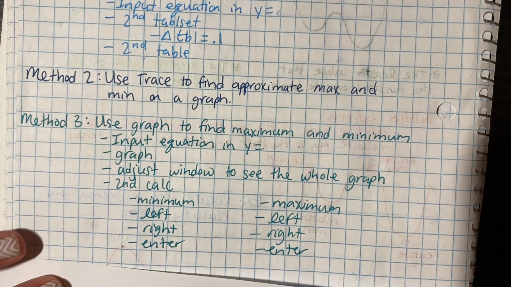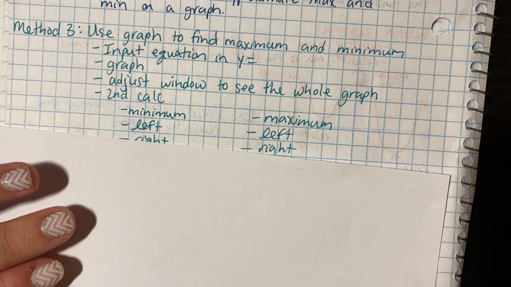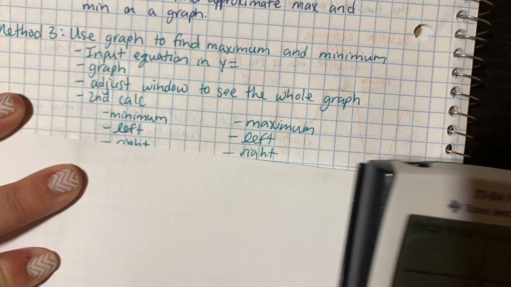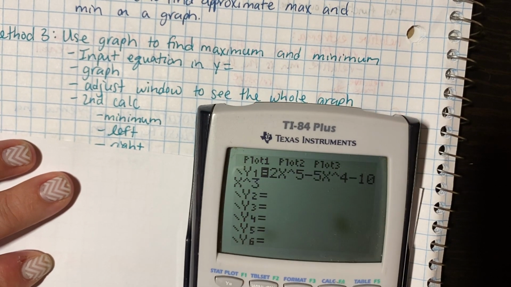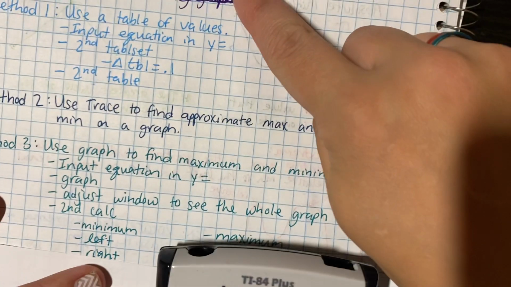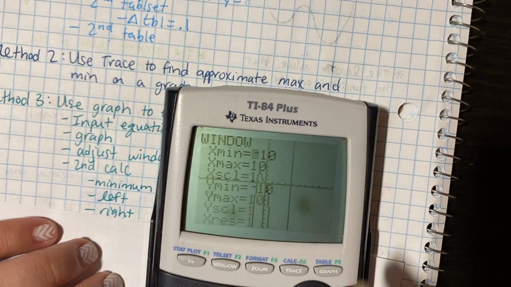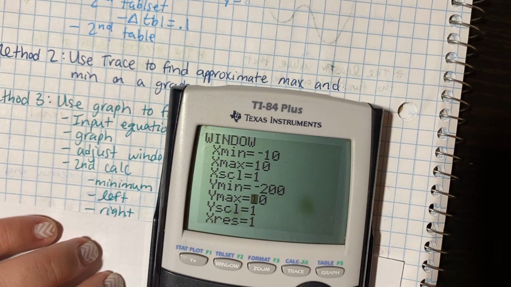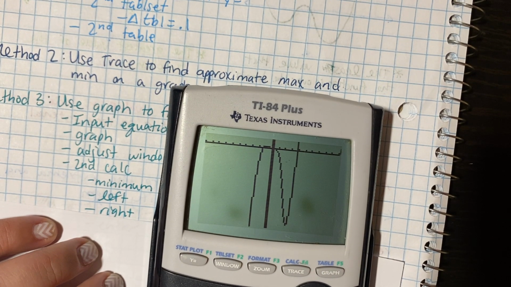Or our last one is we can use our graph to find a maximum and a minimum. Okay, so we're going to go through how to do that. Input your graph into the y equals. We did that. Graph it. We've done that. Adjust our window. This goes way down, and right here we know that it goes to -189. So we can change our y min to -200, and that might need to instead go by 20s or something else.